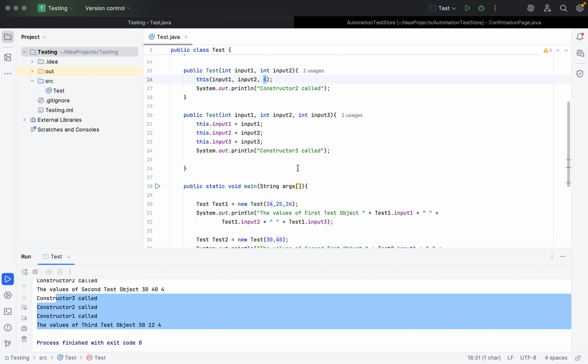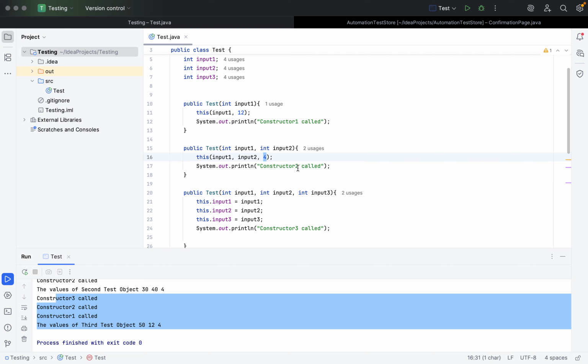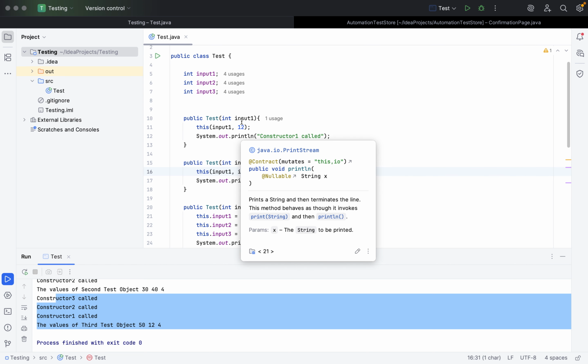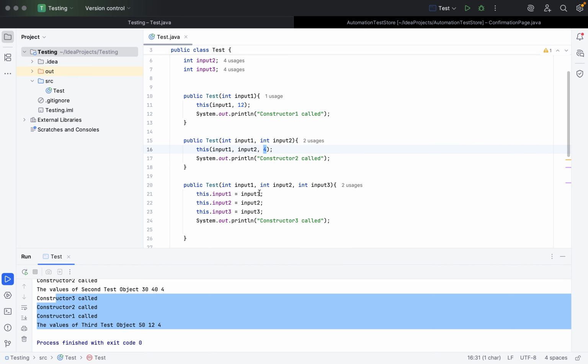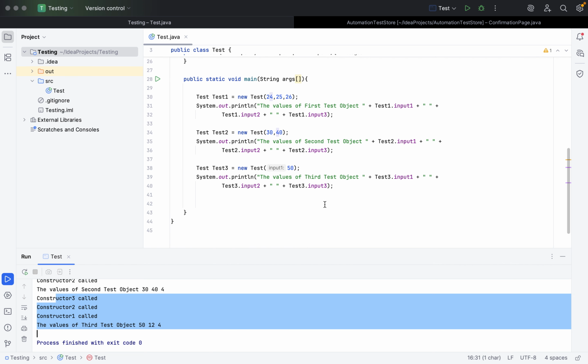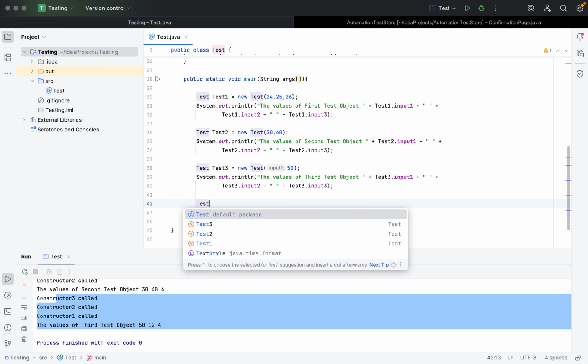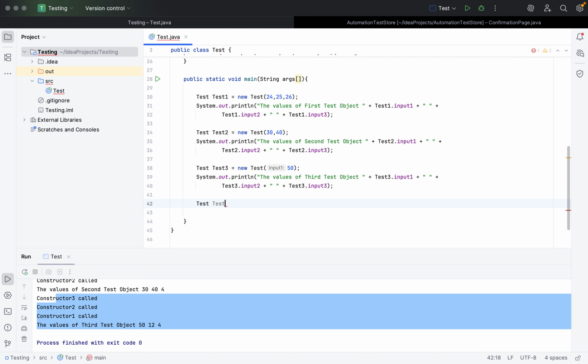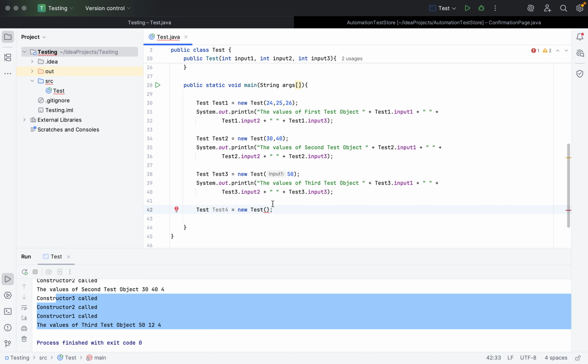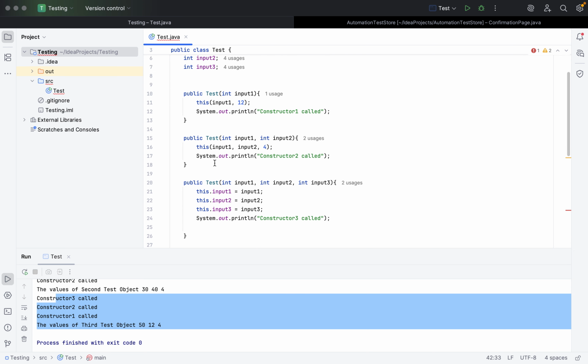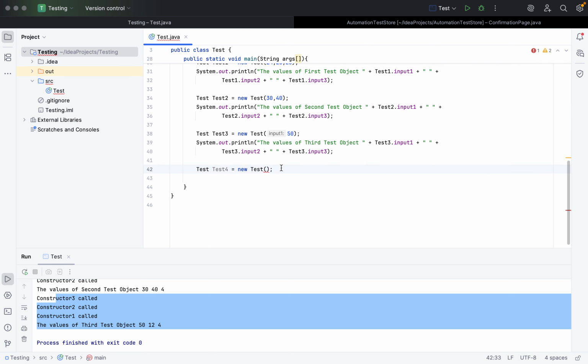But there's one tricky question that people will be asked in interviews and candidates get confused. If you have three constructors defined here, can I create an object without providing a parameter? The answer is no. There is no default constructor provided by Java once you define a constructor. If you define a constructor, parameterized or not, you will have no default constructor provided by Java.